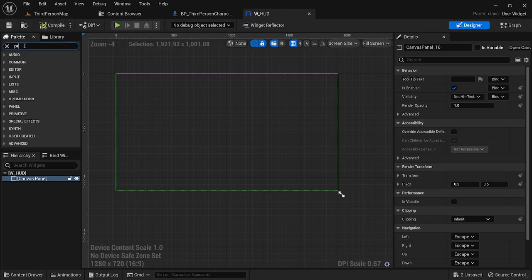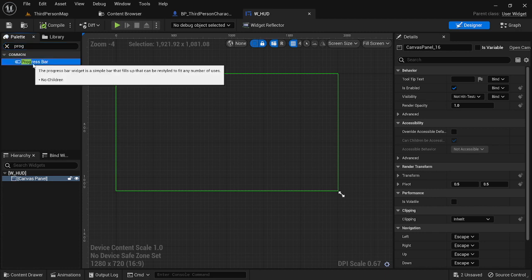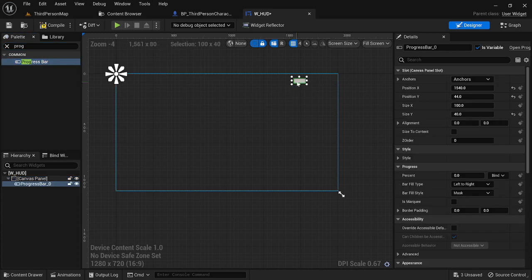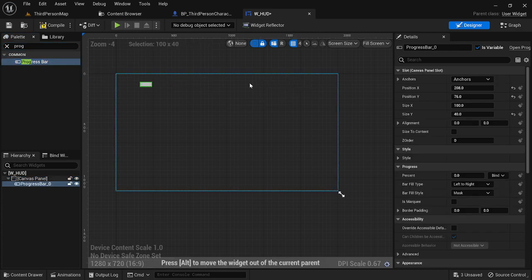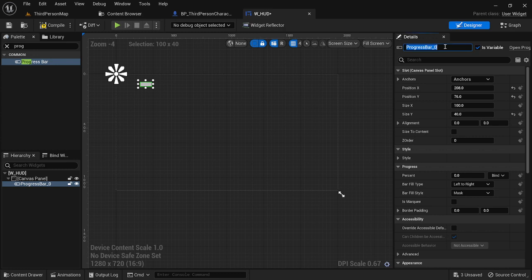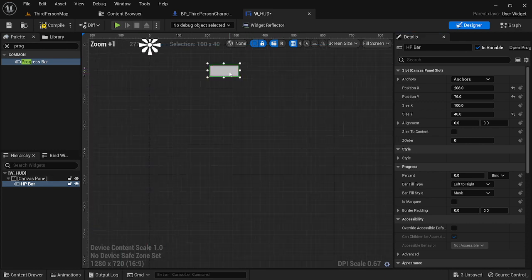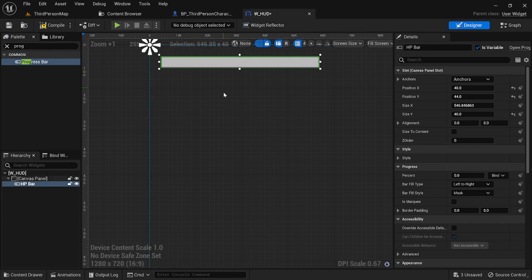so that means we're going to get what's called a progress bar. So we're going to just drag this in. As you can see, it just looks like a button, but I'll show you the differences. So we're just going to call this HP bar, which HP stands for health points if you're not aware. So we're going to go up here, let's just put it in this corner, let's elongate it. We'll just tie it to this corner.